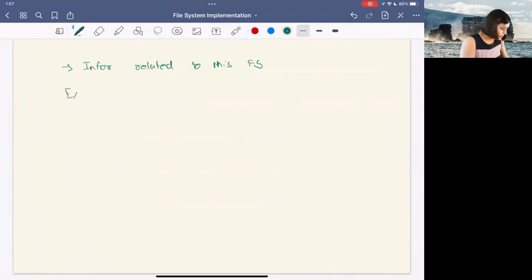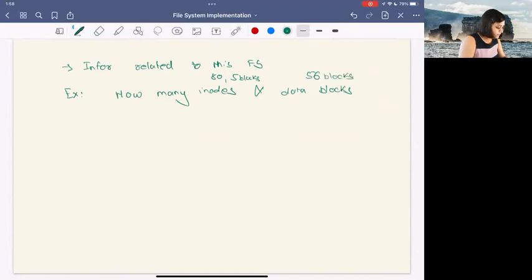That could include, for example, things like how many inodes. So here we know that we can store 80 inodes. How many data blocks? So we know that we have 56 blocks. How many inodes, we could also calculate from the number of blocks that are reserved for inodes. So we also know that we have 5 blocks reserved for inodes. We have 56 blocks reserved for data.